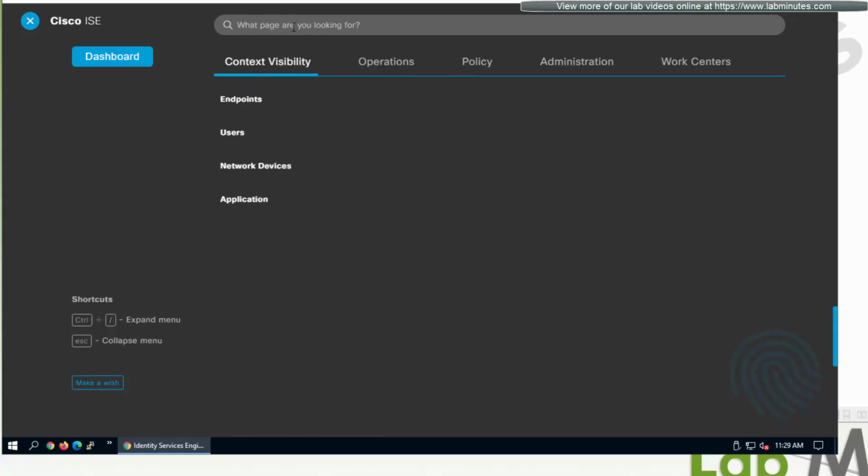By the way, if you're trying to look for something and you're not completely familiar with the GUI yet, you can just type it into the search bar at the top right here. If you want to go to the default dashboard, you can do that. There's also a shortcut key to expand this menu using Control / and then to get out of this, you can just hit escape. And there's a quick link for making a wish as well.